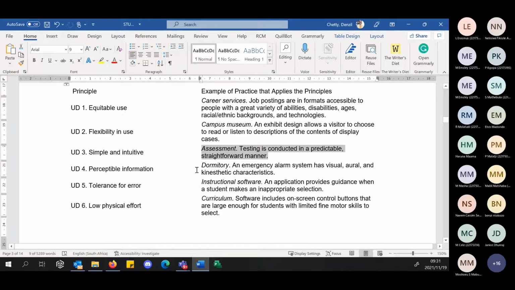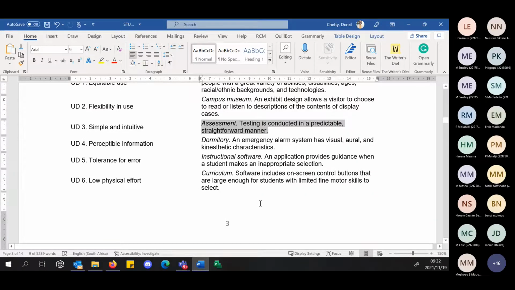Then perceptible information, and here, for example, at Washington University, they talk about the idea of visual, oral, and kinesthetic characteristics in the dorm, etc. Tolerance for error. Instructional software and applications provide guidance when a student makes an inappropriate selection. This is something we don't actually have in our context.